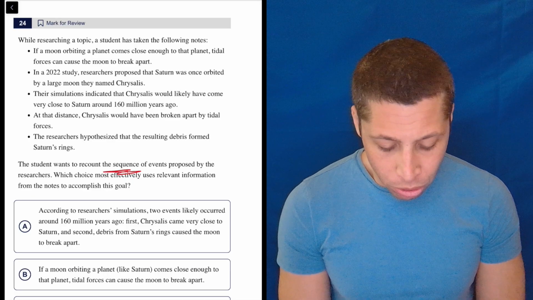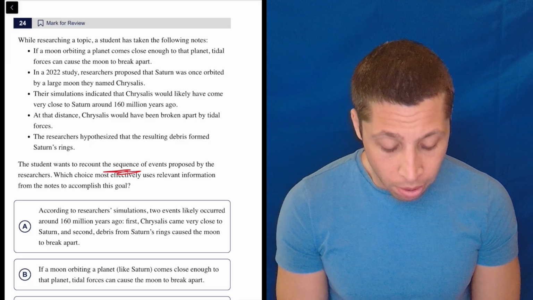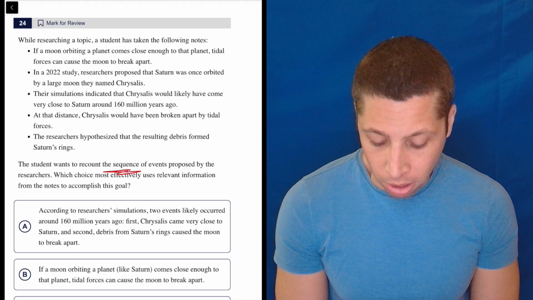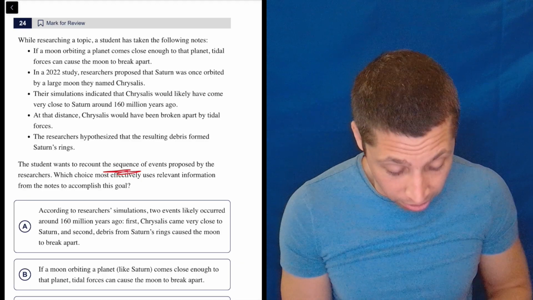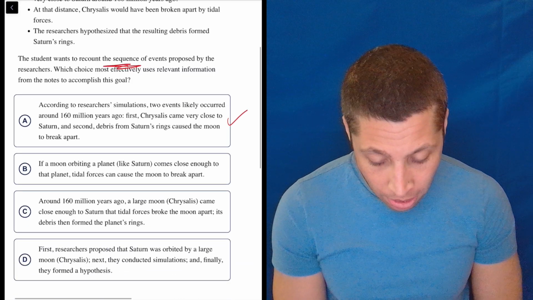So A, according to researchers' simulations, 2 events likely occurred around 160 million years ago. First, chrysalis came very close to Saturn, and second, debris from Saturn's rings caused the moon to break apart. Well, sounds great, awesome, but can't pick it quite yet. Got to see what else we got, but that sounds like a sequence.